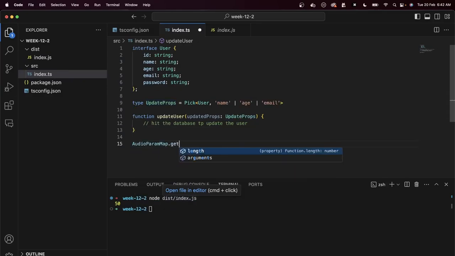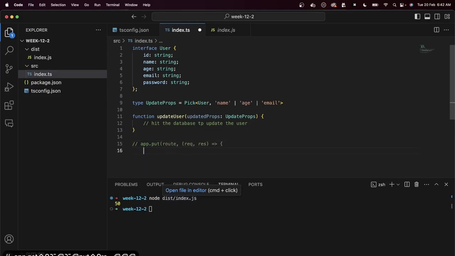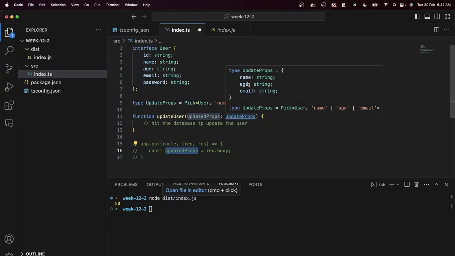If in the end, you have an express route app.get or whatever, app.put, that looks something like this, and you have update props here, it isn't necessary that the user gives you all three. The user might give you just the name, the user might give you just the name and the age. So how do I mark all three of these as optional?